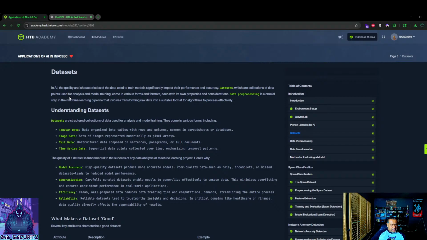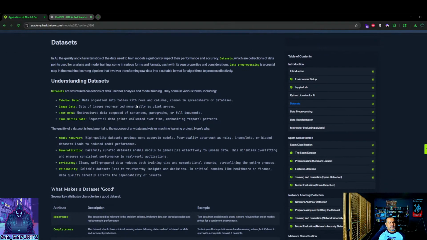In AI, the quality and characteristics of the data used to train models significantly impact their performance and accuracy. Datasets, which are collections of data points used for analysis and model training, come in various forms and formats, each with its own properties and considerations. Data preprocessing is a crucial step in the machine learning pipeline that involves transforming raw data into a suitable format for algorithms to process effectively.